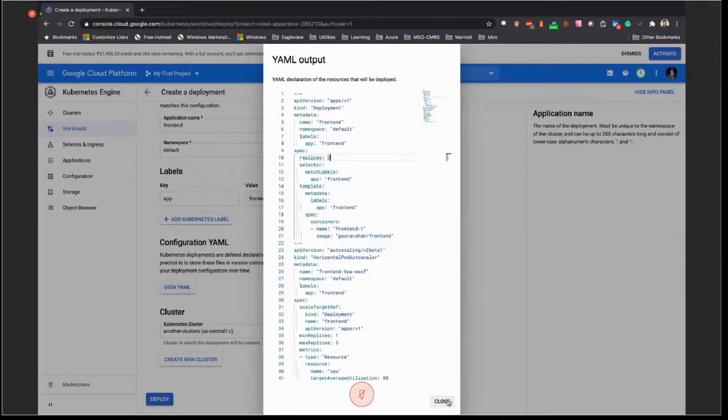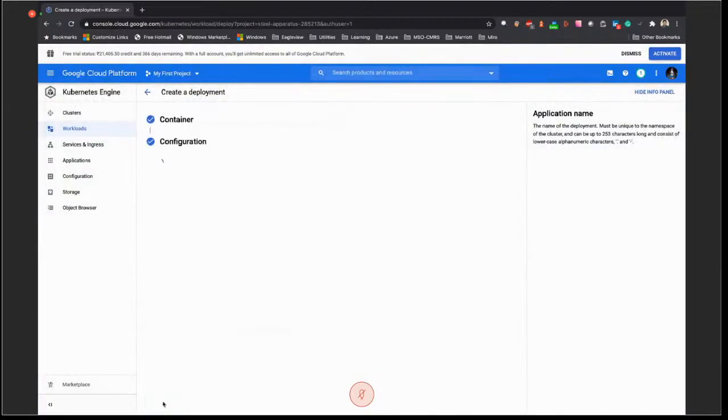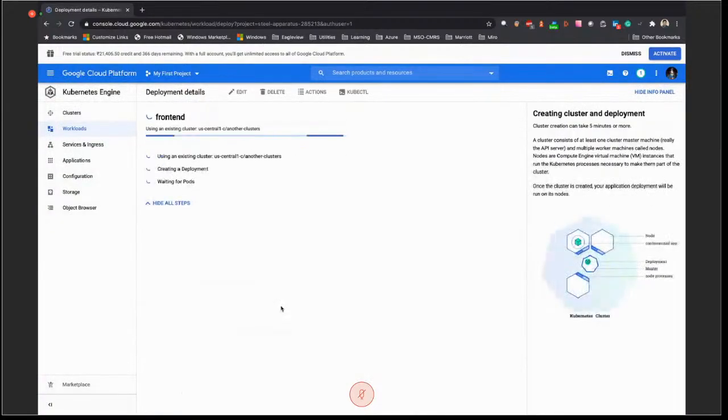But I'll show you the beauty of Kubernetes management, what it can do here. So it is using the existing cluster, creating a deployment, and then it is waiting for the pods. Basically, pods will come up. That's what it is doing. So how many pods do we get when we launch it? We will get 3 pods because the replica set says it is 3 pods.